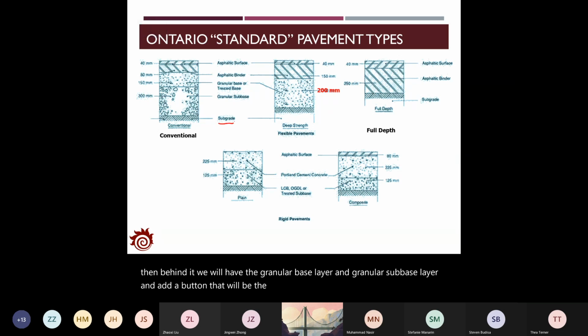Subgrade is actually the natural soil, but we apply some compaction to the natural soil and put all the layers on top. First, we will have the subbase, and then we have the base and the asphalt binder and the asphalt surface. Well, this one is good for the area with a strong subgrade soil, but for the region with poor natural aggregates, we may need to use the full depth design.